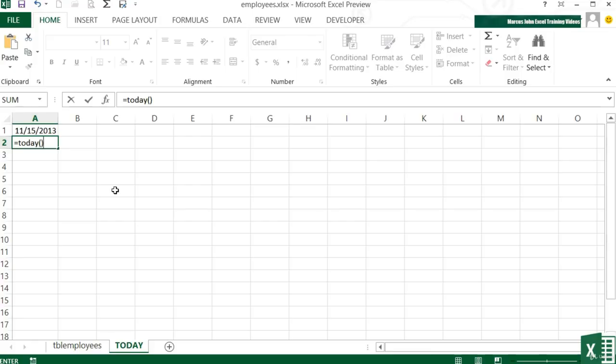And when I return, I get the same date, 11/15/2013. The difference between the two cells, though, is that A2 is a function, so it will always have today's date in there, and A1 is a static value and will always stay as November the 15th. Now we're going to use the today function in our new DATEDIF function.